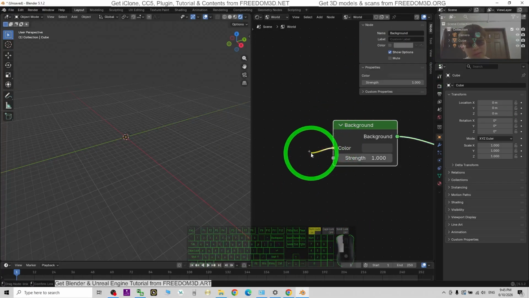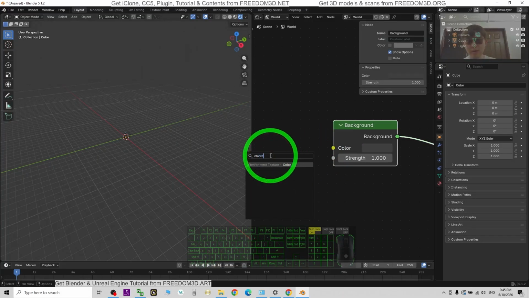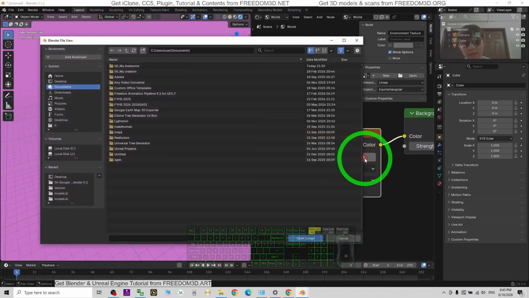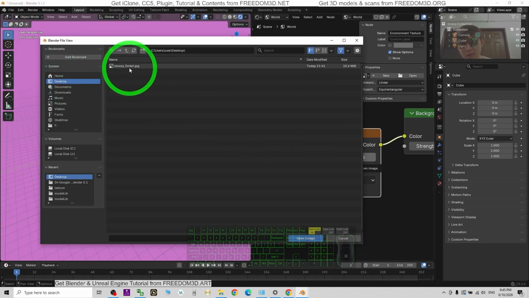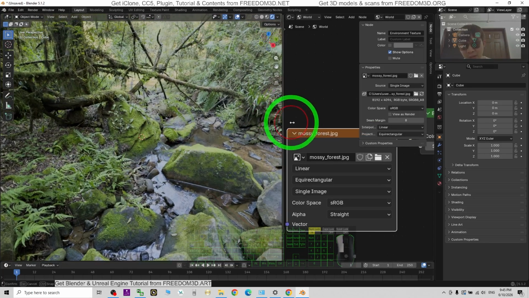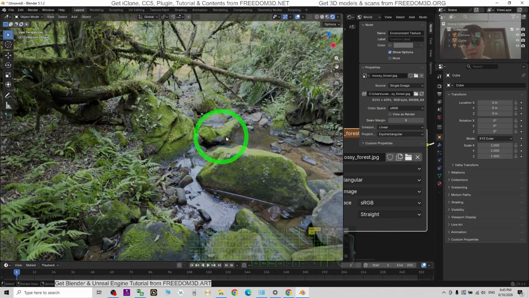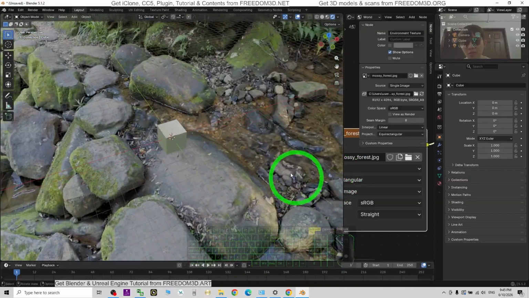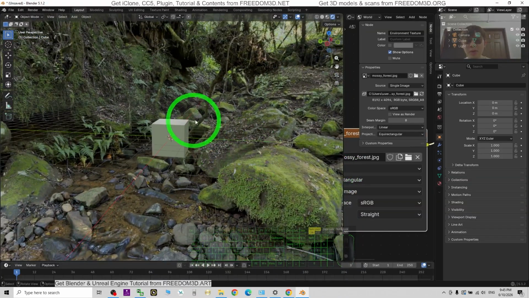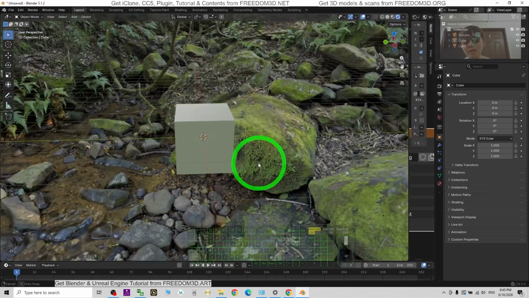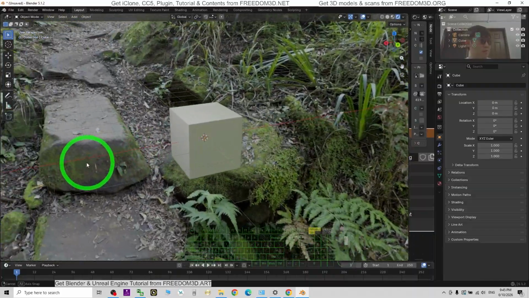Next, drag the color out. Search for environmental texture. Then click open. Open from the desktop, mossyforest.jpg. Now you can see it already done. This is the 8K tone map that is already in your Blender environment. Now you can perform the 3D animation here as you want. It is a 360-degree panorama. It is really easy. This is a forest scene.